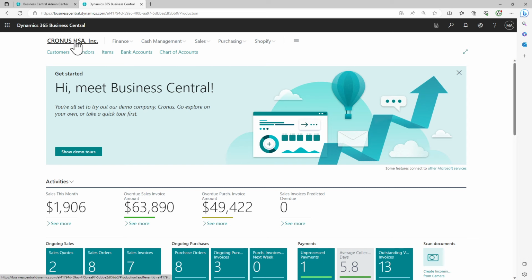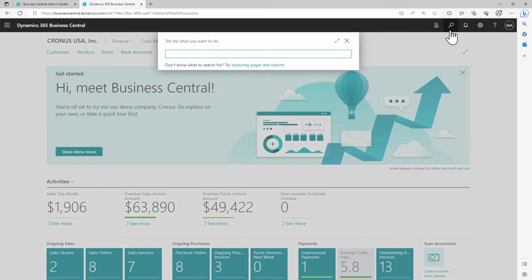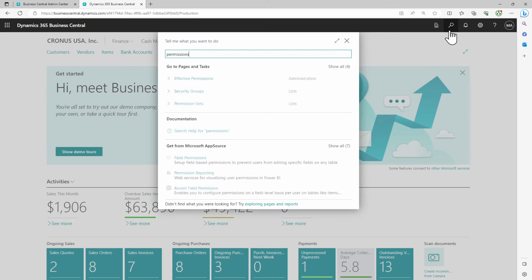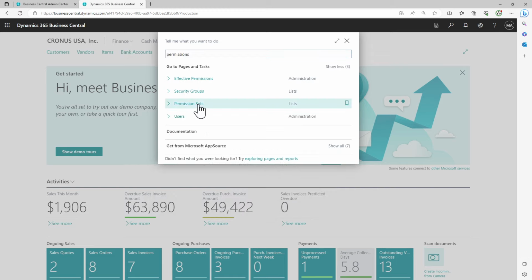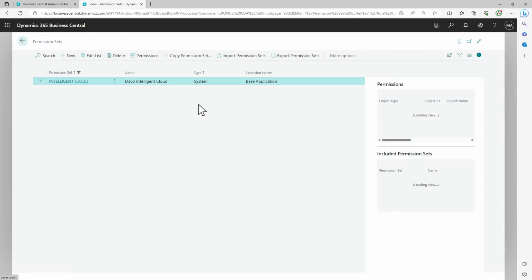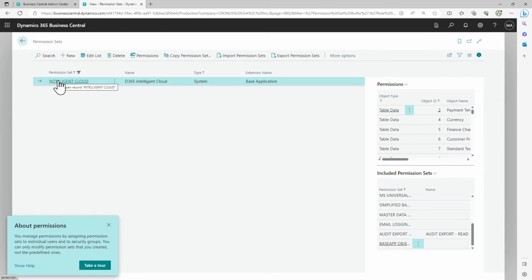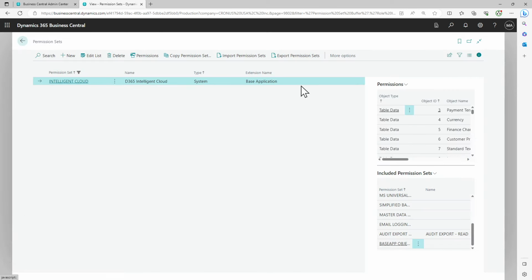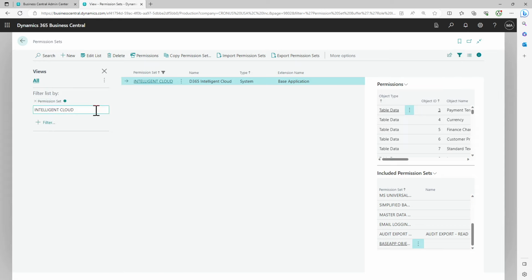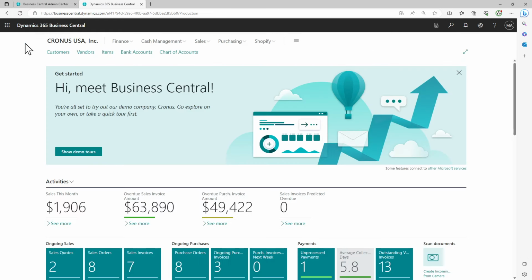When you go into different pages like permissions, our favorite page where we set up permissions and all. Okay, I don't see that. Am I writing it incorrectly? Permission sets. You will notice that you are only able to see one permission called intelligent cloud, and it is not that they are not there. The system has already applied a filter called intelligent cloud, and the same in some other pages.